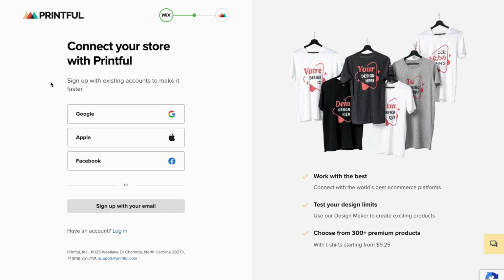Now what you're going to do is to log into your Printful account, of course. If you don't have a Printful account right now, you can just sign up with your email, as you can see. And that is basically exactly how to add Printful to your Wix site.